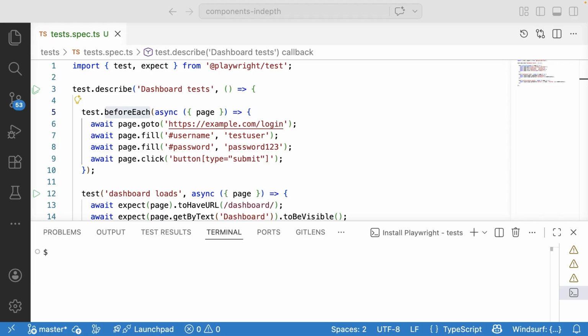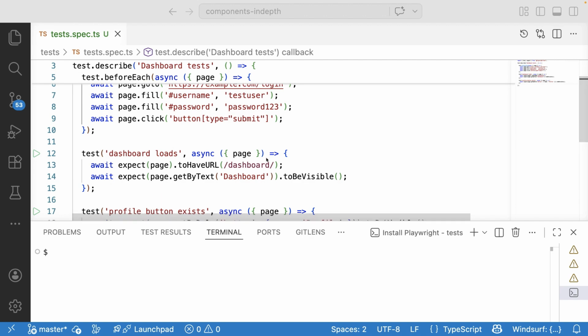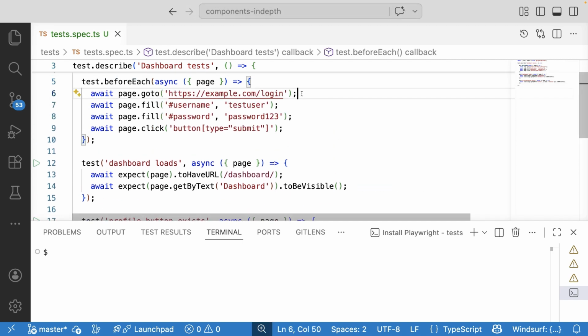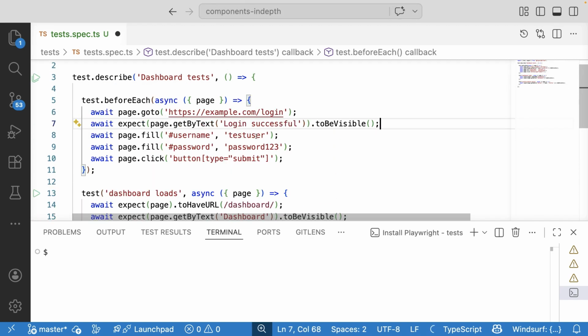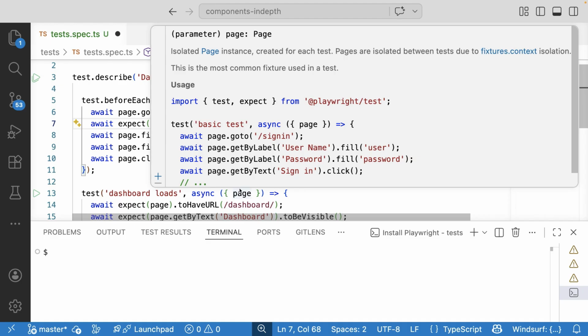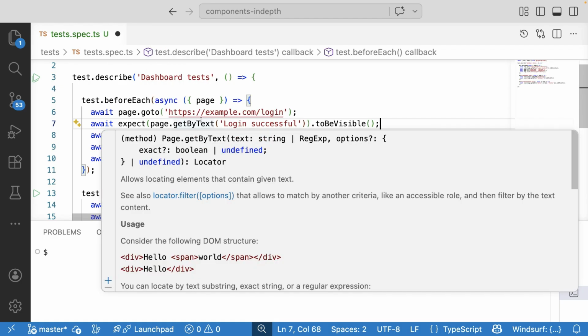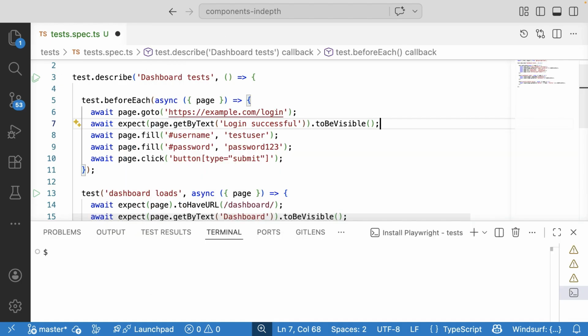There are other hooks available, so use these hooks, and this is a powerful pattern. Now let's talk about another best practice: assertions. Always write meaningful assertions. Don't just check if something exists. Check the behavior. For example, you can expect that a text on the page that says login successful is visible. This confirms the actual user outcome, not just UI presence.